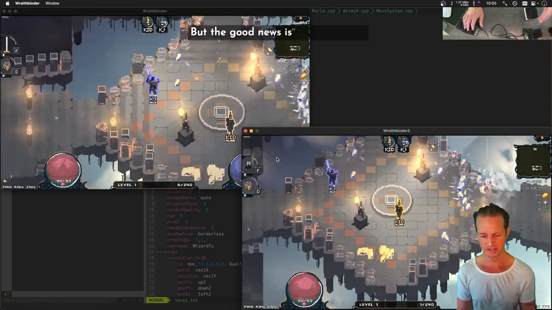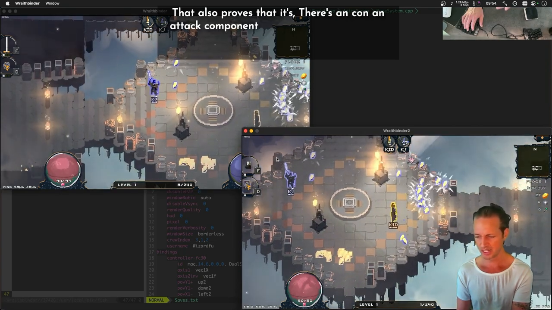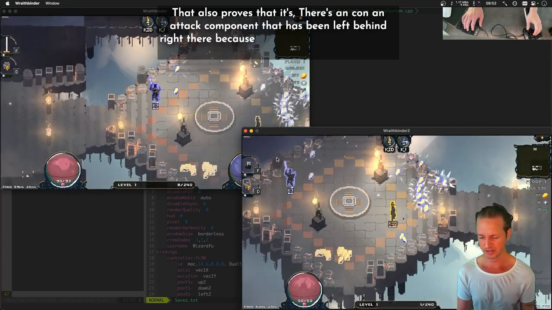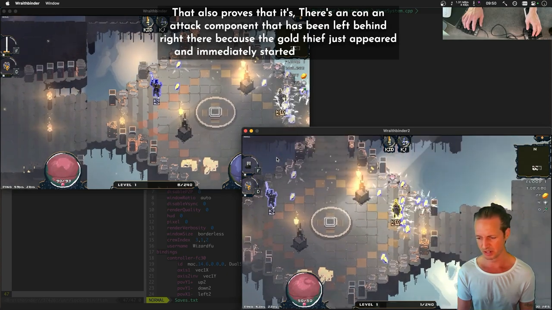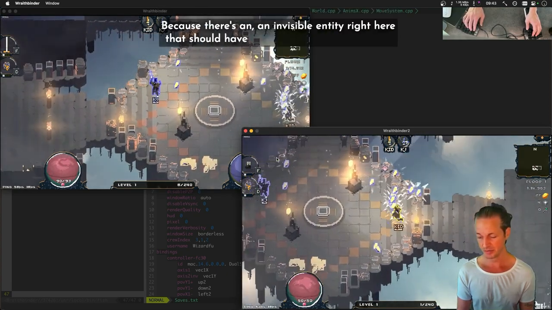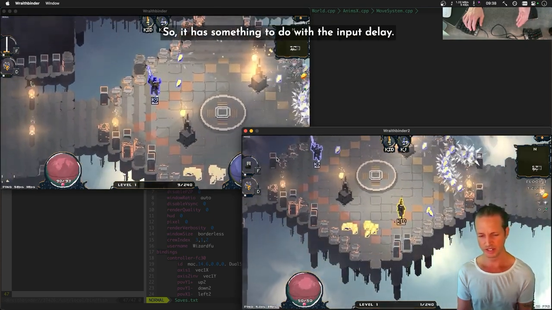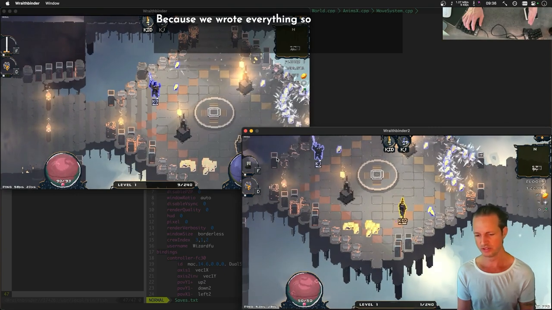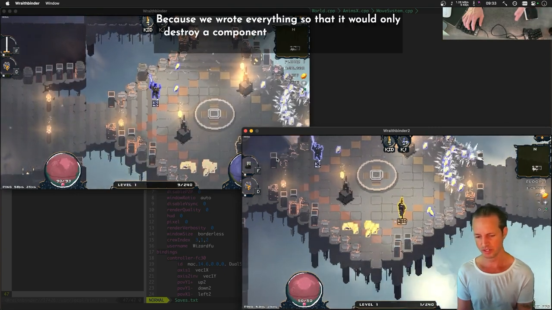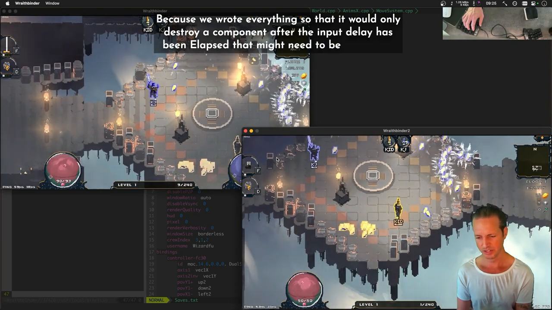But the good news is that, see, that also proves that there's an attack component that has been left behind right there, because the gold thief just appeared and immediately started getting attacked because there's an invisible entity right here that should have been destroyed by our timer. So it has something to do with the input delay, because we wrote everything so that it would only destroy a component after the input delay has elapsed. That might need to be rethought.